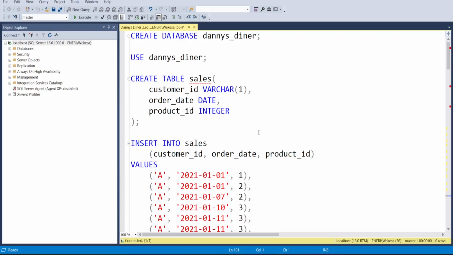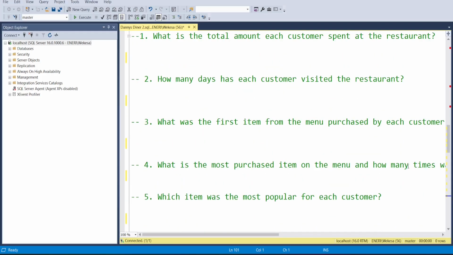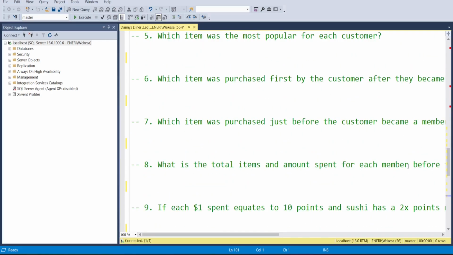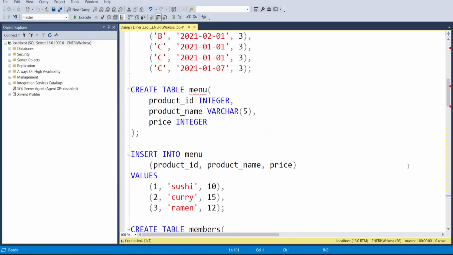I'm assuming that if you've already reached a point where you're doing a project, you at least know how to create a database, create tables, and insert data into them. I've provided below a template that has the queries for creating the database, the tables, and inserting the data. You can download it from the link in the description below. It also has the list of the questions that you're going to be answering in our case study.